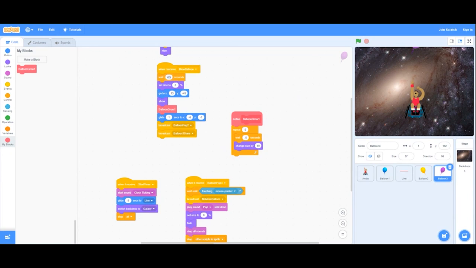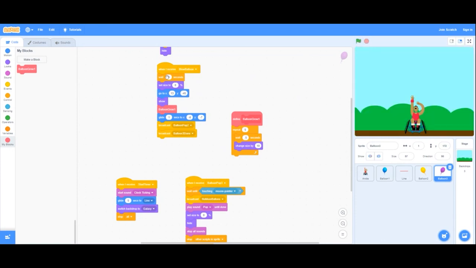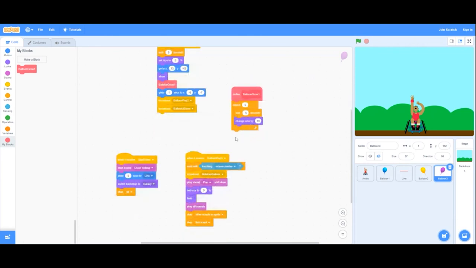Balloon two is good. Balloon three, we still need to add 3.5 seconds to here. So that makes it 10 seconds total. No. 4.5 plus 3, 8 seconds total. There we go. So 8 seconds total, and then we want to, for some reason it did not pop. Oops, okay, so balloon pop 3. I want to change to balloon pop 3. And then when I receive balloon pop 3, there we go.